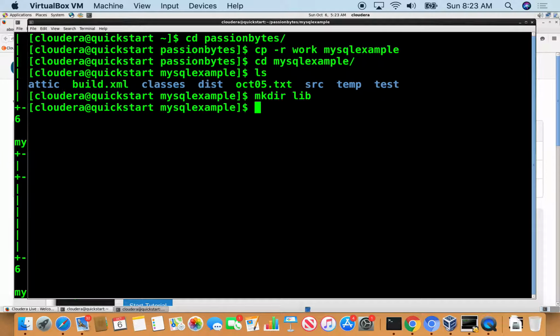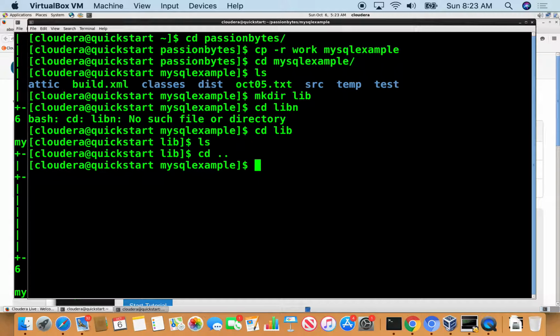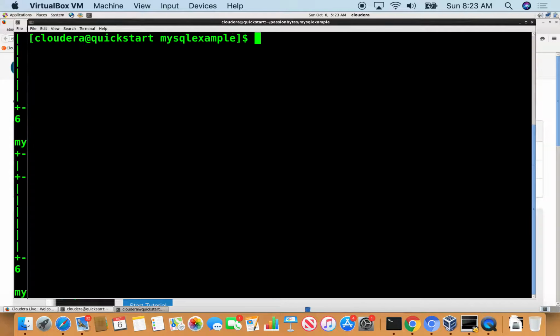Now, I have created this lib directory, and I know that nothing is inside it. Okay, cd lib, and if you look at ls, nothing is there. I'm going to put something there, don't worry. What I'm going to do now is open that build.xml.